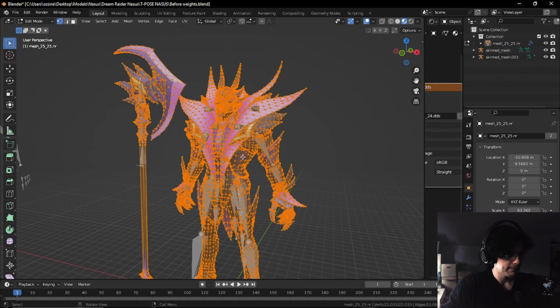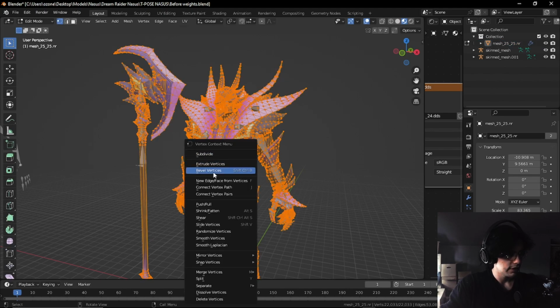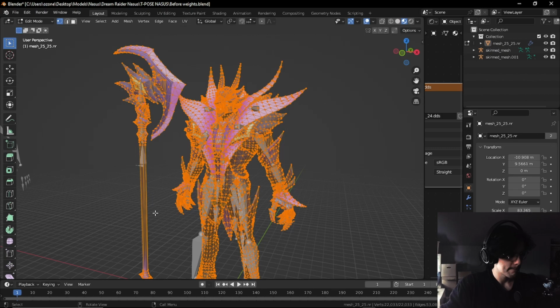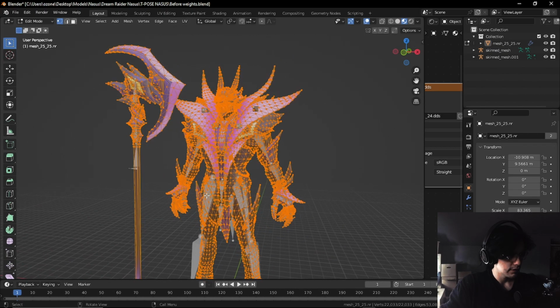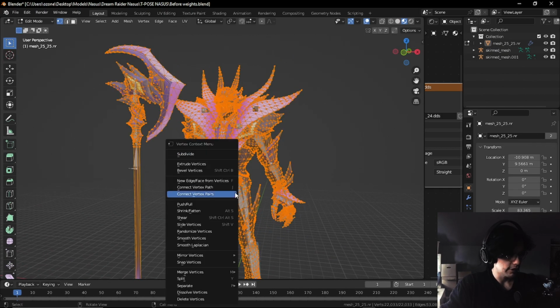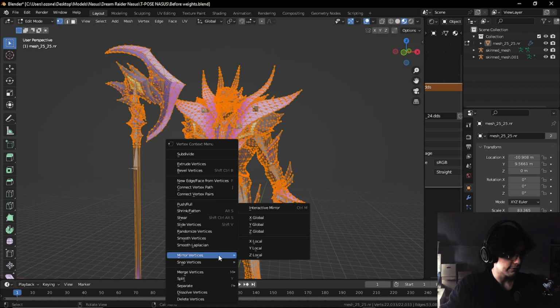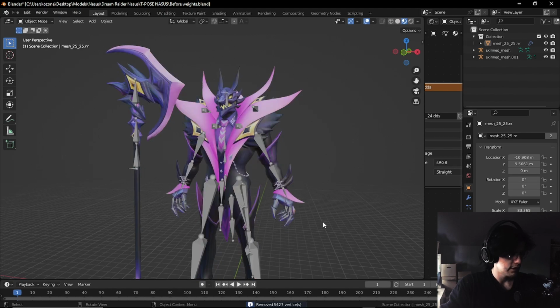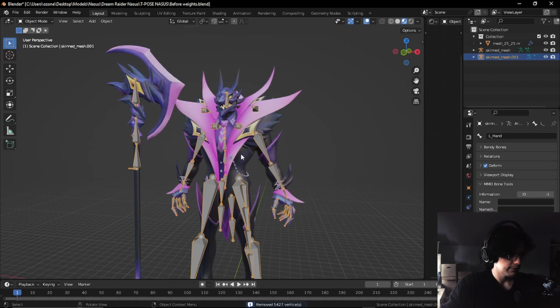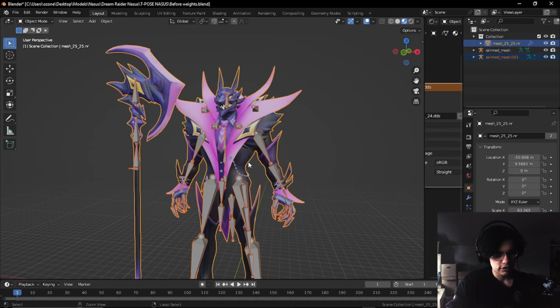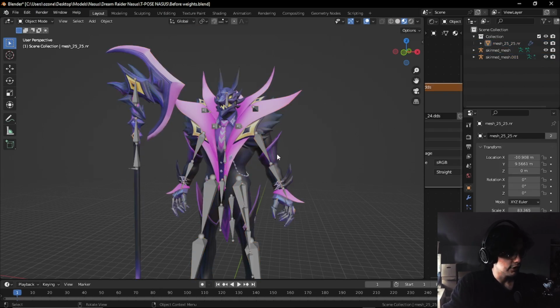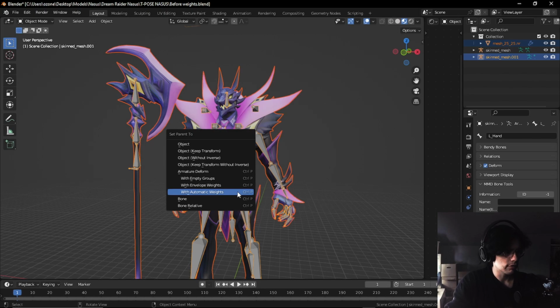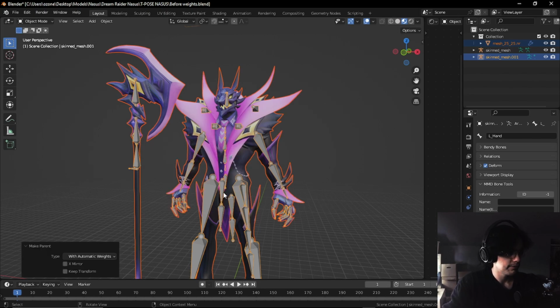So let me click Tab, select all the vertices, and then click A, right click. And then in order to fix that error, we will merge vertices by distance. Done. And now we click the model, then this armature, Control P with automatic weights.